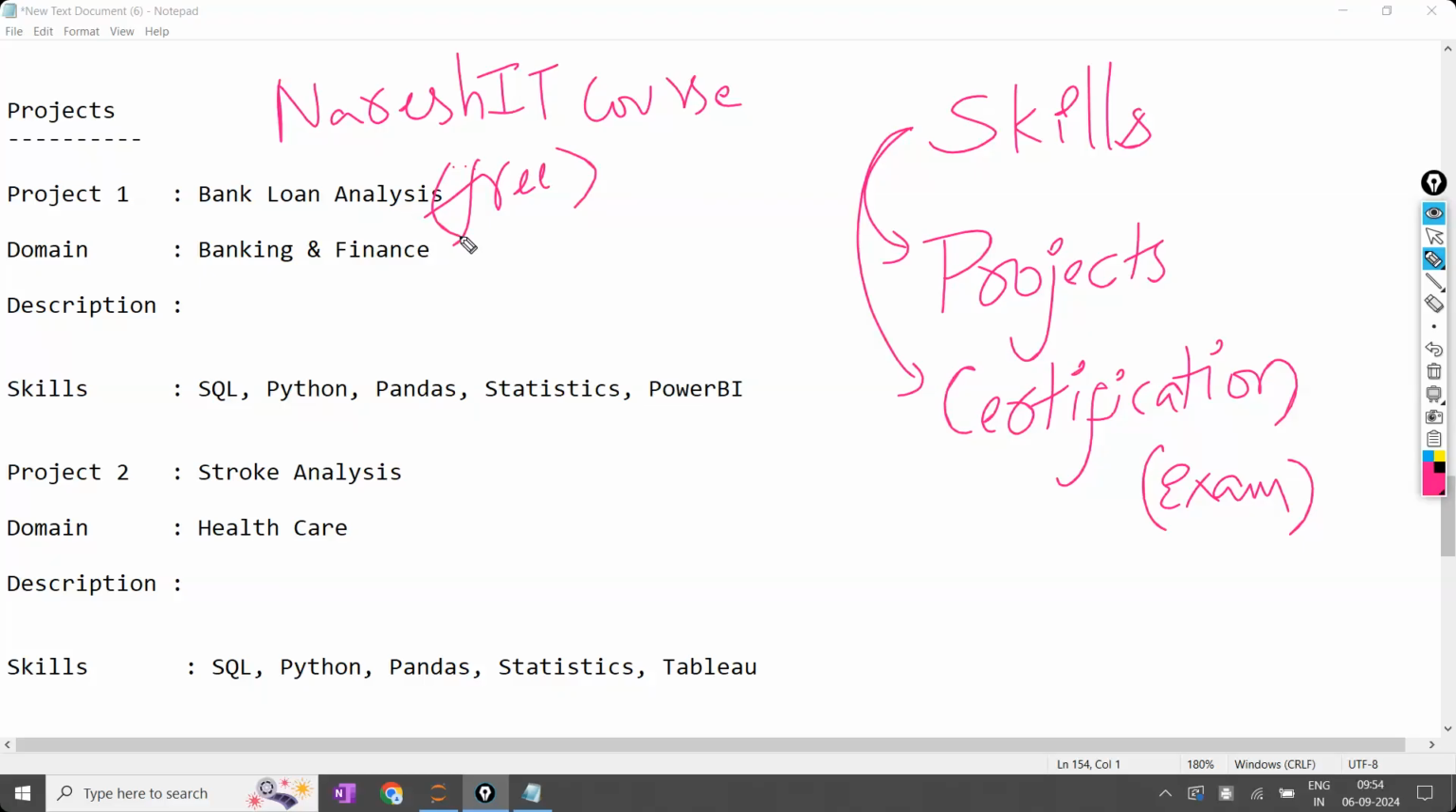So the main point here is, in your resume, these are the three things which will be highlighted. One is your skills, one is your projects, one is your certification. Three of them are compulsory. The condition is and. Everything is not optional. Sir, I'm having skills but no project means waste.